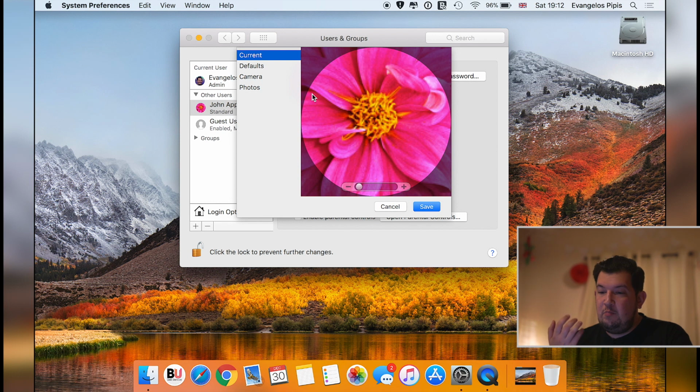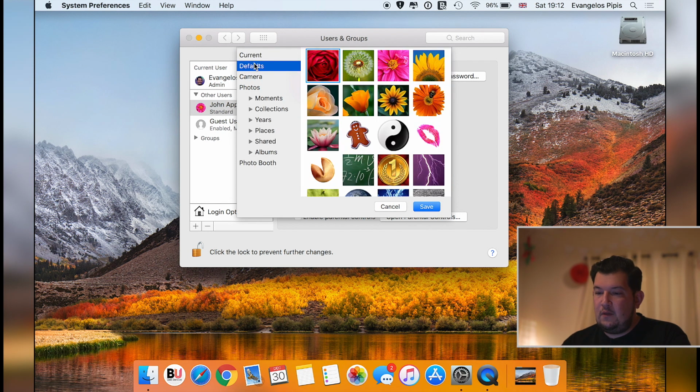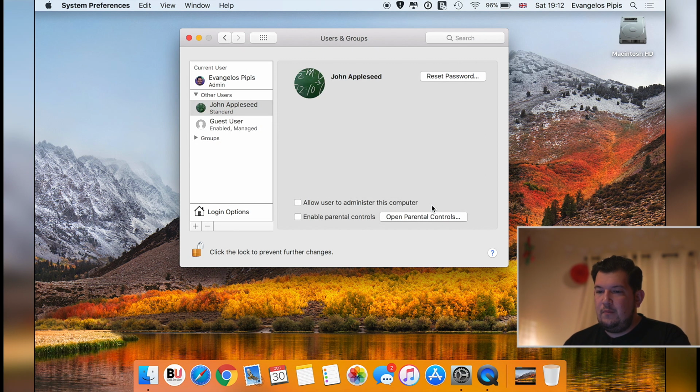And the first thing I usually do is change the user icon. I don't really know why, but I like to do it. So let's change it to the board here with the equations.